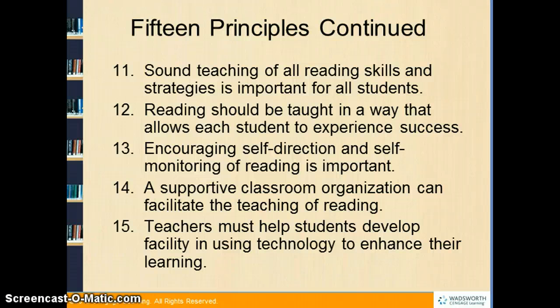This is also so important for those of you who have to teach with those scripted programs: figuring out how we do that gradual release. How do we get students to be able to do these things on their own? A supportive classroom organization can facilitate the teaching of reading, so bringing in some of those affective considerations. And teachers must help students develop their facility in using technology to enhance their learning. I think this is something that many of us as teachers could improve on. And what's nice is that in the past 2 or 3 years, this is really coming into the discussion in more meaningful ways. And I think with the introduction and evolution of Common Core, we'll be having this discussion even further.